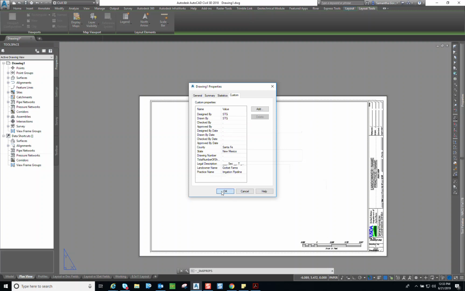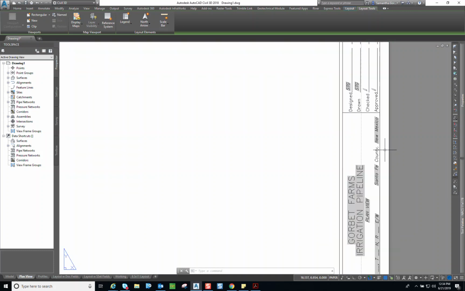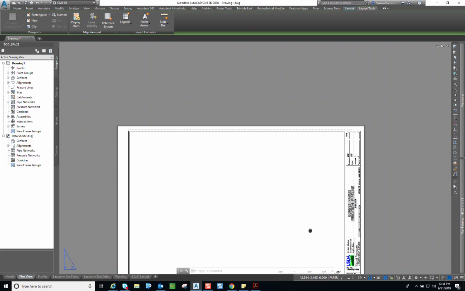So I'm going to hit OK, and you'll notice nothing happened. That's because we need to regenerate. So I'm going to go down to my command line, and I'm going to put RE for regenerate and hit enter. Now you'll see it updated. So my name is already in design by, drawn by. My producer name is in here, my practice. If I scroll in, you'll see it already says Santa Fe County, New Mexico.